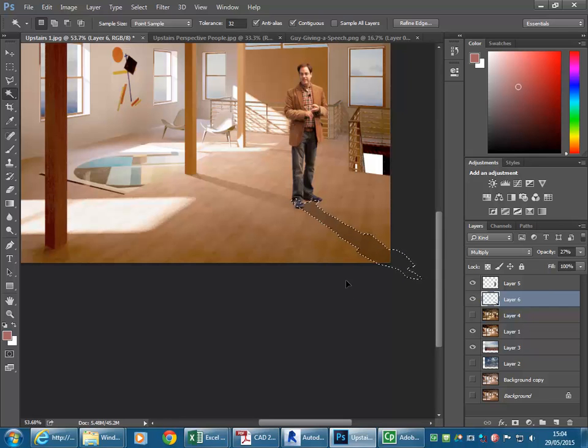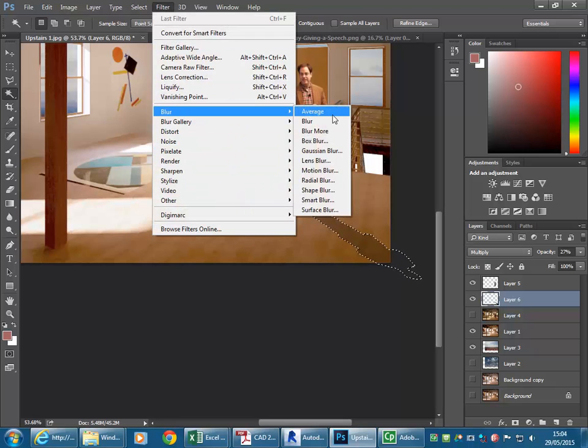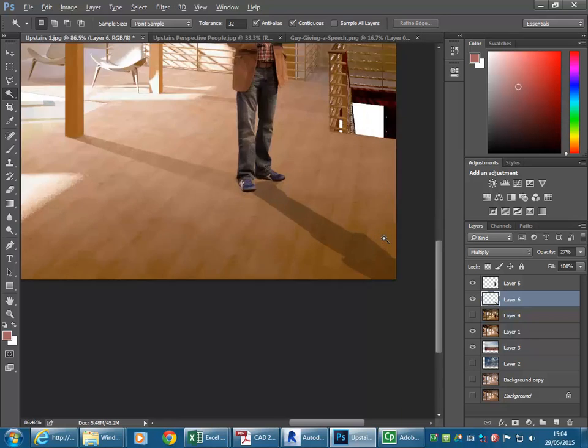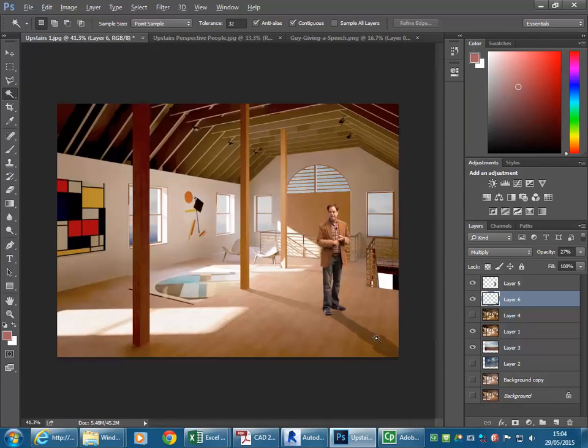So Control D deselects it, and you can soften the edges. You can either use the feathering options or even just the filters. If you blur, that will soften them a bit. And yeah, so you can play with those anyway, and the opacity there maybe could come down more.